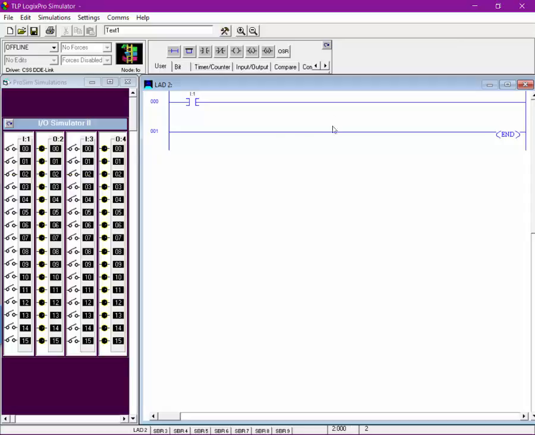And then I'm going to do an output over here, and I'm just going to call my output O:2/0 right there. So this is the simplest circuit that you're going to come up with: when I push this button, this motor will run.